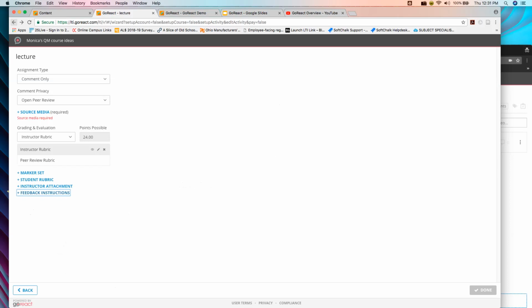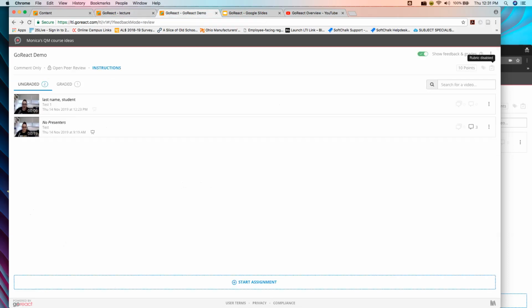The only way that it will push from GoReact is if you're grading within GoReact, with that little yellow box at the corner, or if you're using a rubric. If the rubric is disabled, then you can definitely override. I assume the grades are automatically synced.